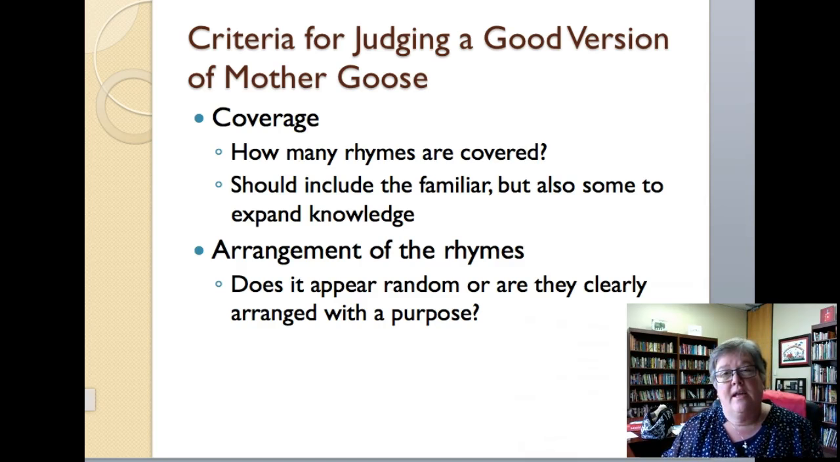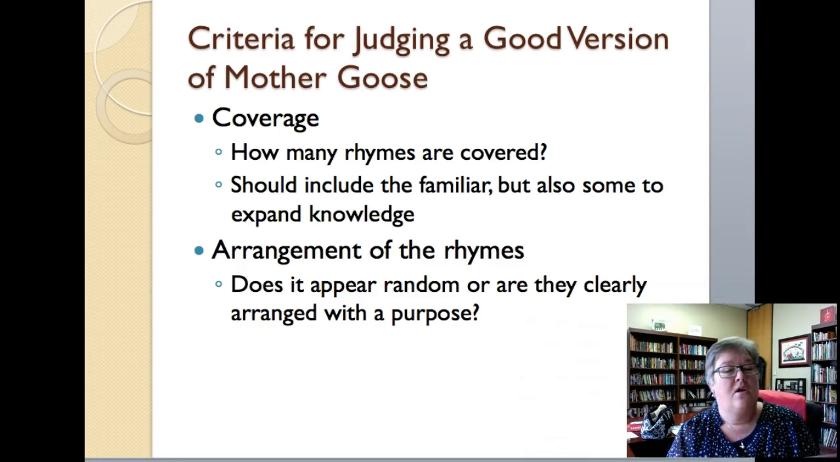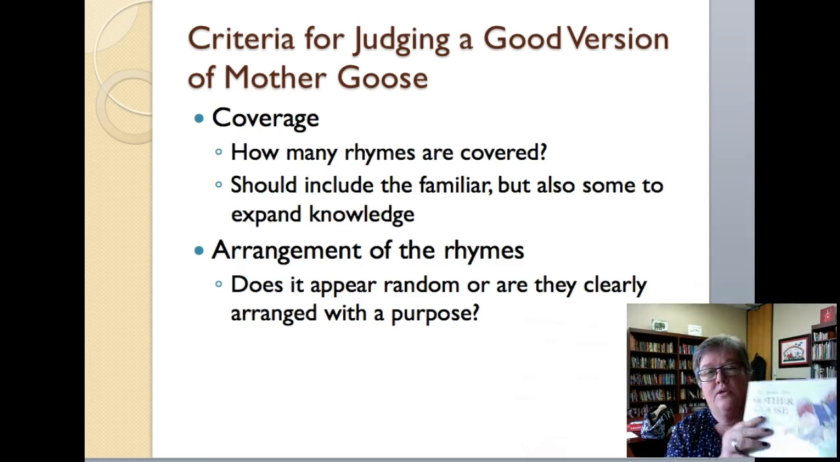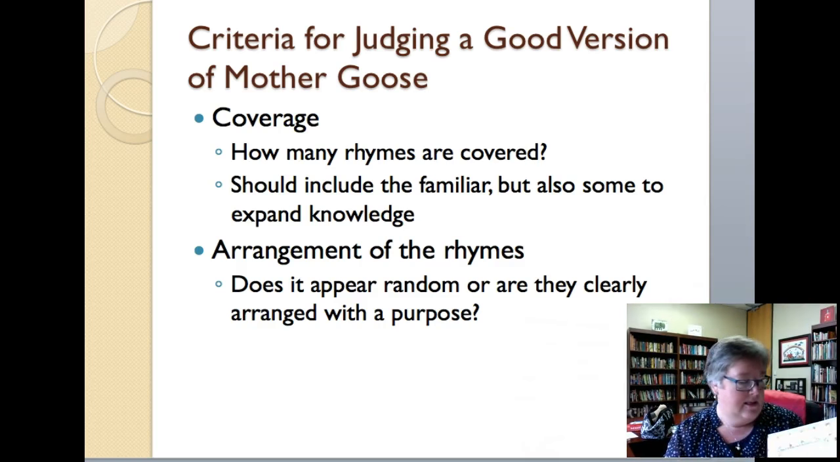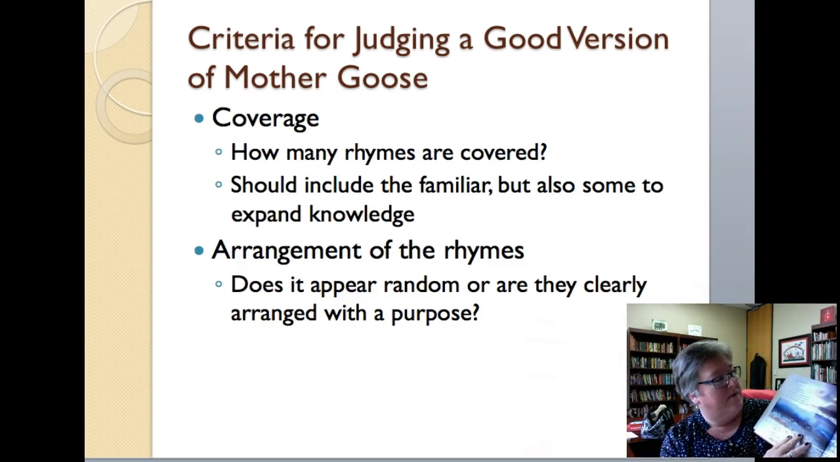So when you're looking at a Mother Goose collection, you want to think of several things in terms of evaluating it. First, you want to look at the coverage. How many rhymes are covered in the collection? So for example, here's a collection. This is called Tail Feathers from Mother Goose, the Opie rhyme book. So you want to be able to look through it and see how many nursery rhymes it includes. This one includes a fair number. They're spread out, generally one to a page.